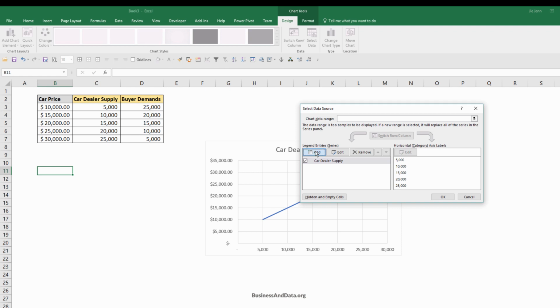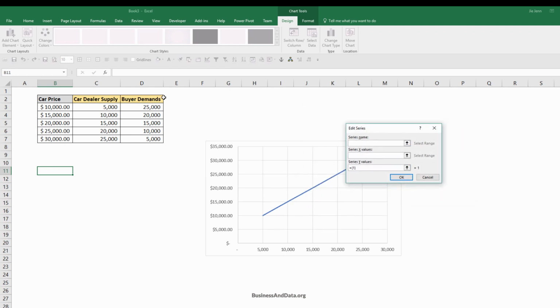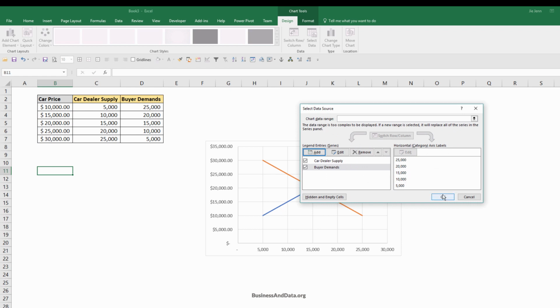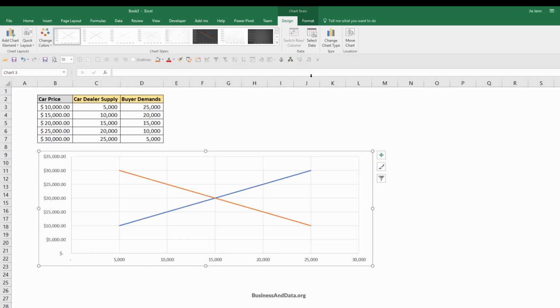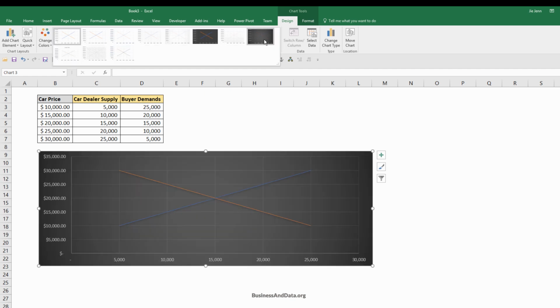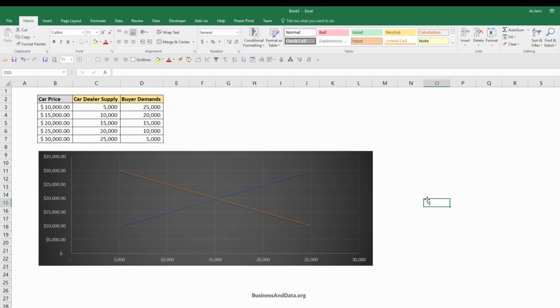Now we're going to add the curve for the demand. The series name is going to be buyer demands, the x value is going to be the quantity, and the y value is going to be price. Click on OK. This time I'm just going to apply style 8 to the chart. I'm not going to insert the axis labels this time. And here's the supply demand chart based off the vertical table layout.